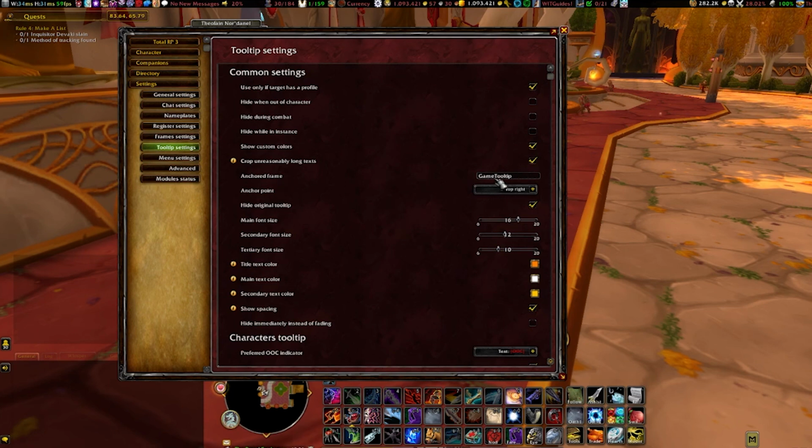Anchor frame is you can anchor it to, I have mine anchored to my game tooltip, so they all show up as one tooltip. I don't get multiple tooltips when I hover over another character. The anchor points, top right. I also clicked, like I said, hide the original tooltip. I don't want to see the original tooltip. I just need to see the TRP tooltip.